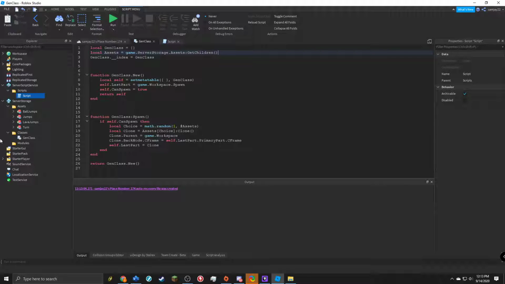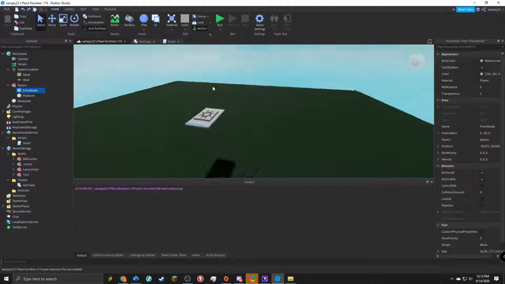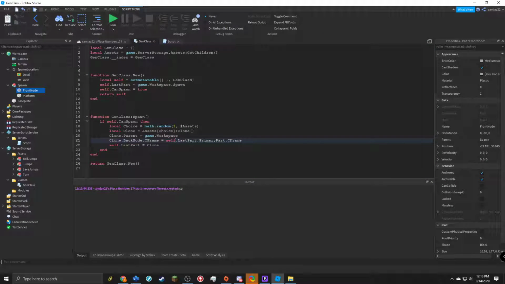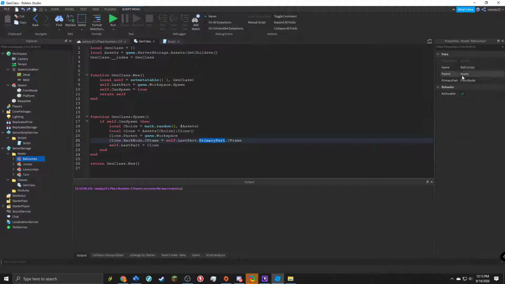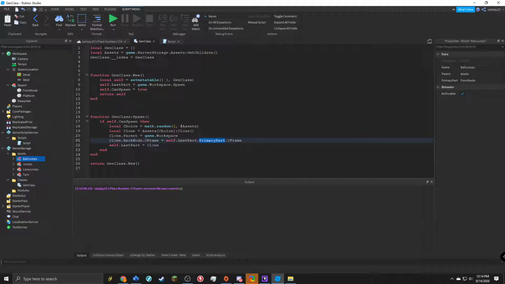We're getting the position that it chose, which is one of these. And then we're cloning it to workspace. We're cloning the back node C-frame, like I said, to the last part's C-frame. So in this case, if we notice, the spawn doesn't have a back node, it only has a front node. That is because I'm cloning it to the primary part C-frame of all the objects, and all the objects' primary part is front node, because that is where it connects, and that's how it spawns other parts.